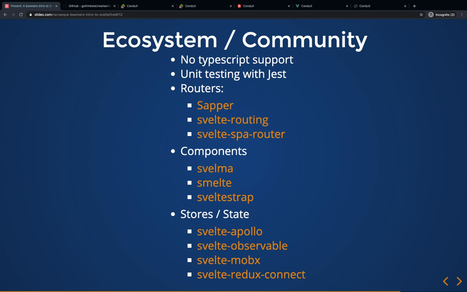For unit tests, I've seen it working with Jest, and there are other things that are lacking. For example, routers. There is Sapper.js, which is an entire framework on top of Svelte. It's basically the Gatsby for Svelte. And this is actively maintained and developed by Rich Harris. That's great. But the other alternatives are community built, so they will have support as long as those dudes have time. But yeah, they are functional and you can use them.